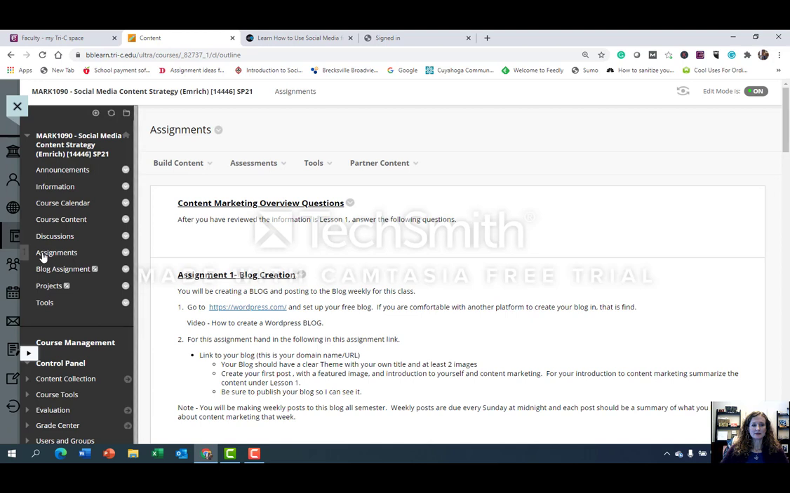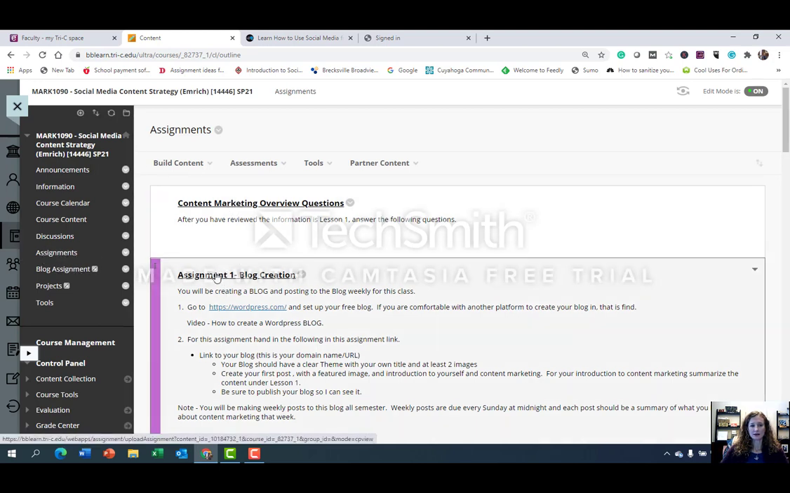So all the assignments for each lesson are accessible right here on this assignment tab, and you hand it in right here by clicking on each individual assignment.